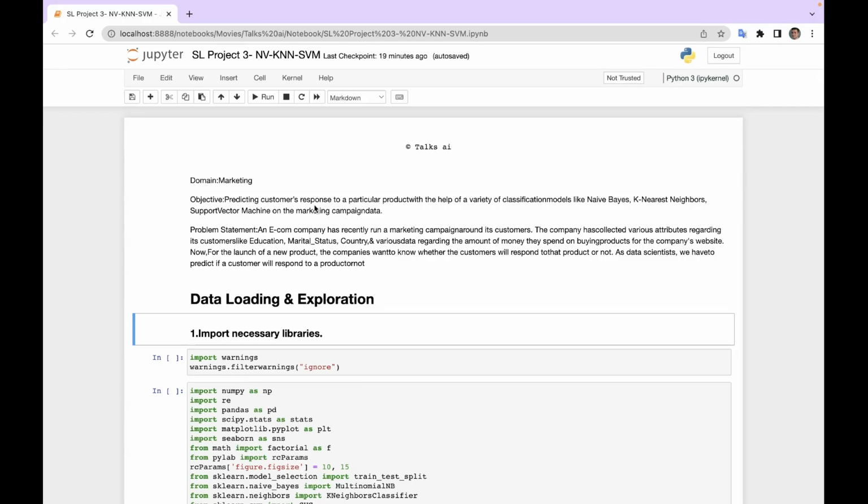campaign data. So if we talk about the detailed problem statement, it was given that an e-com company has recently run a marketing campaign around the customers. The company has collected various attributes regarding its customers like education, marital status, country, and various data regarding the amount of money they spend on buying products from the company's website. Right now, for the launch of a new product, the company wants to know whether the customers will respond to that product or not. So as a data scientist, we will predict if a customer will respond to a product or not, right?